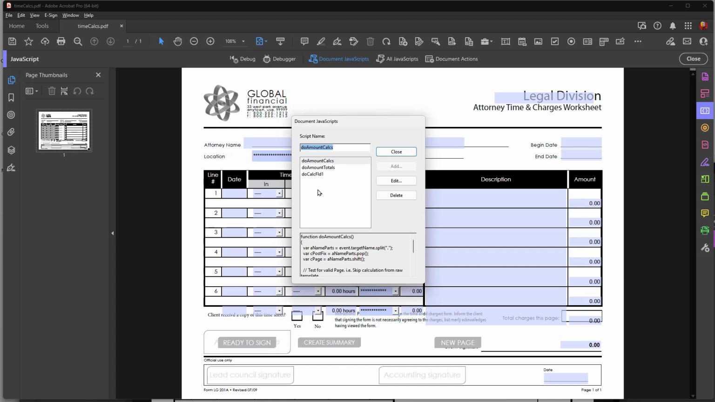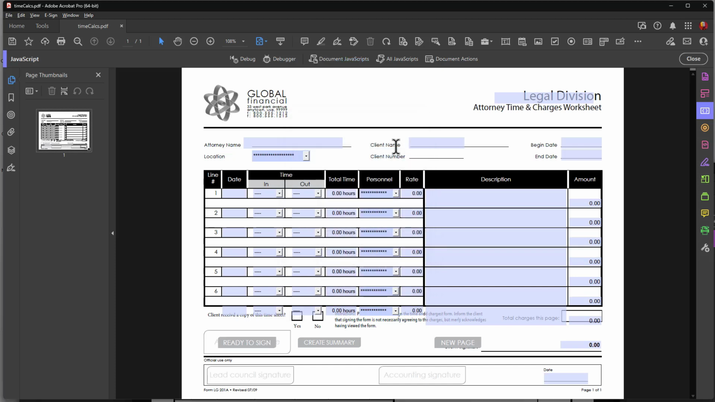If I were to copy fields and paste those into my design, then I'd still have to go in and copy each one of these scripts and add those to my new design. So I don't want to do that. Replace Pages is really my best option.